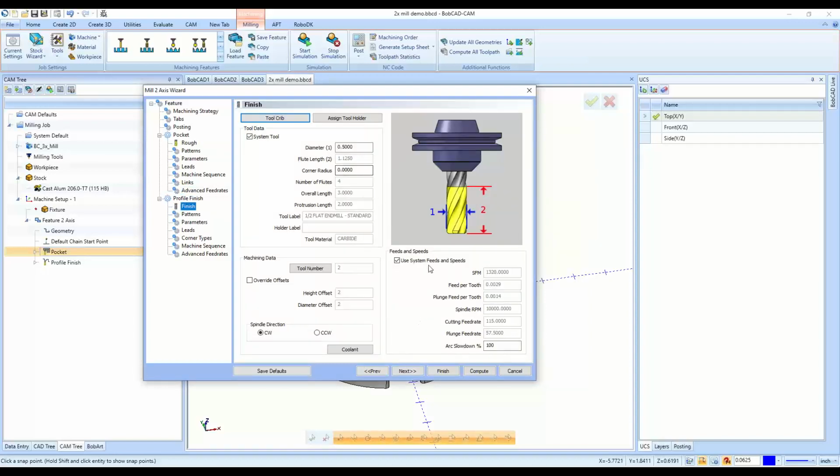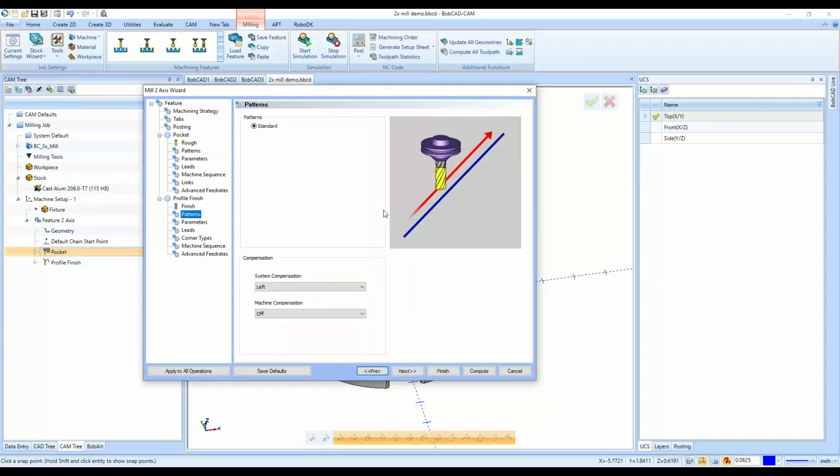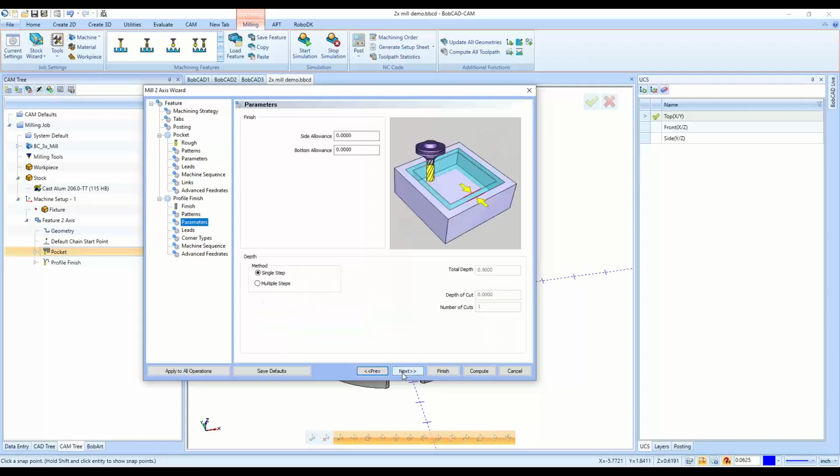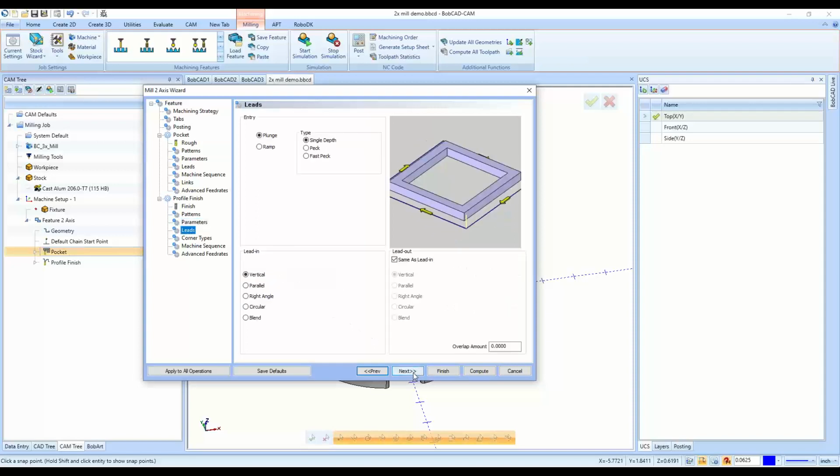Then we're setting up our finish tool, setting the feeds and speeds, setting the compensation on the left or the right side of the path, giving us our climb mill or conventional milling options. We could also output for G41 or G42. Then we're leaving 0 allowance for the side allowance and bottom allowance. This is our finish pass. We're just going to be doing one single step down, and just plunging down alongside the inside of the profile here.